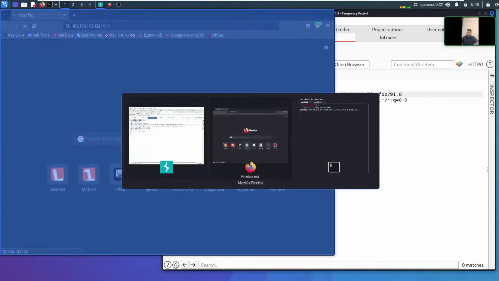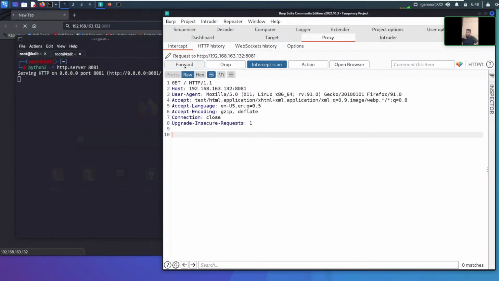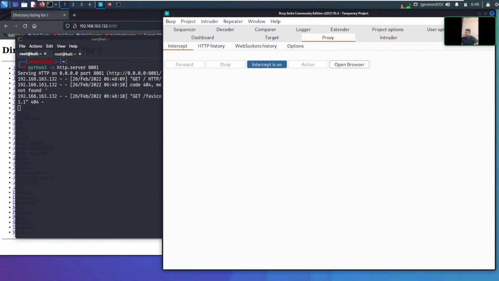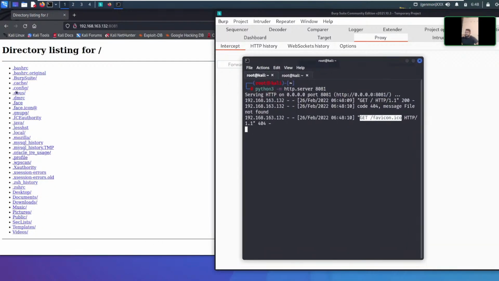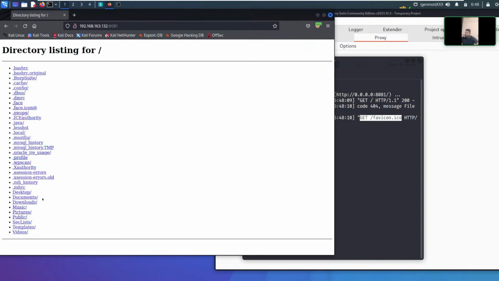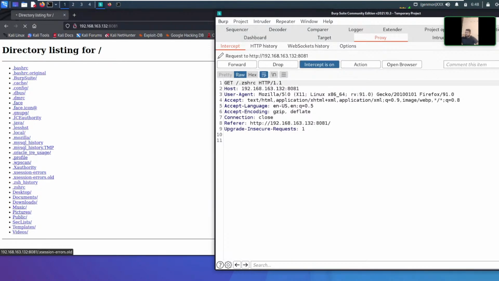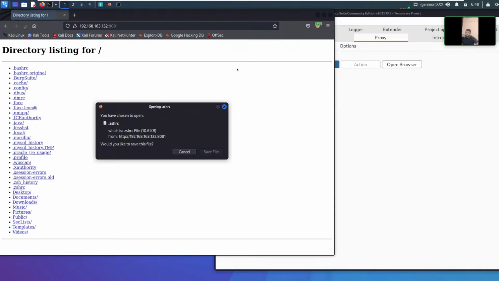So forward, and here I see multiple requests from the same IP. It says 404 not found because there was no file which I was trying to intercept or find. It looks for favicon by default. So these are the three requests that you get, and my Python server is responding with a directory listing. Here you can go get the ZSH. Okay, I'll forward this.